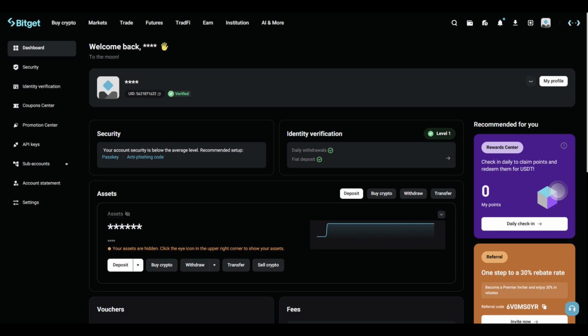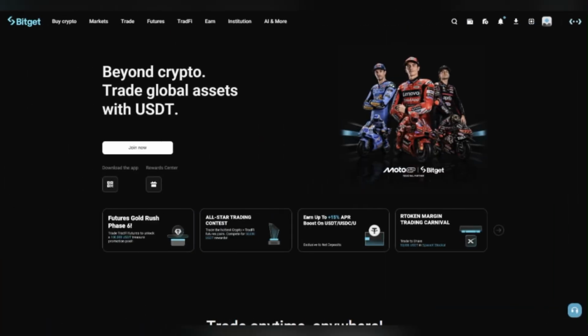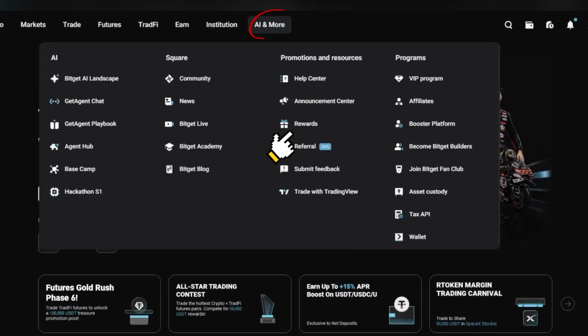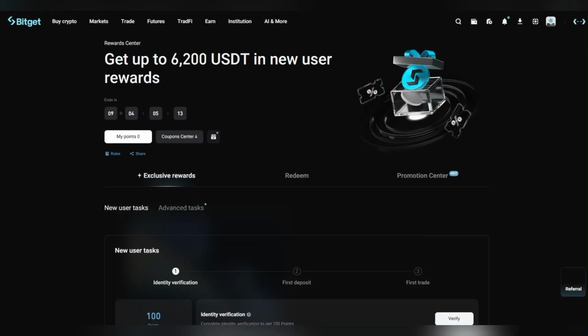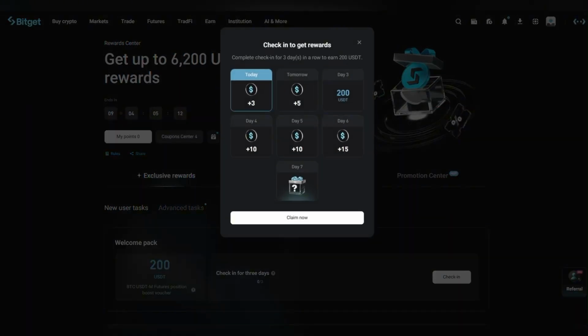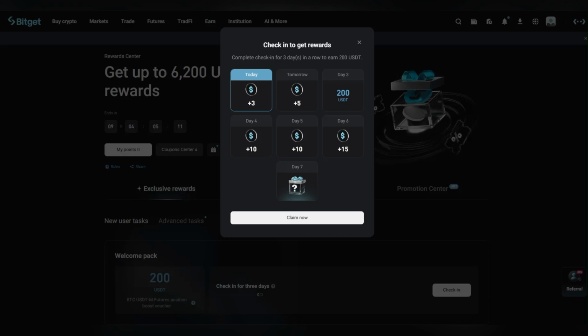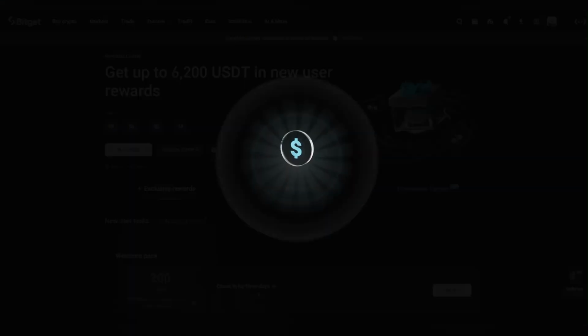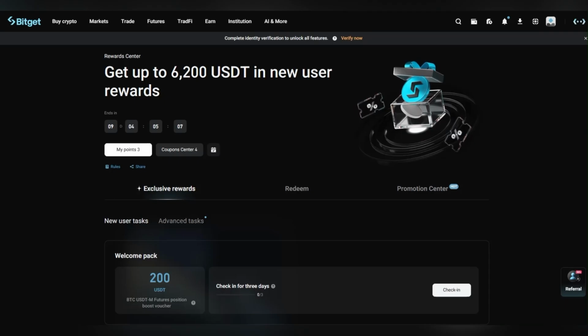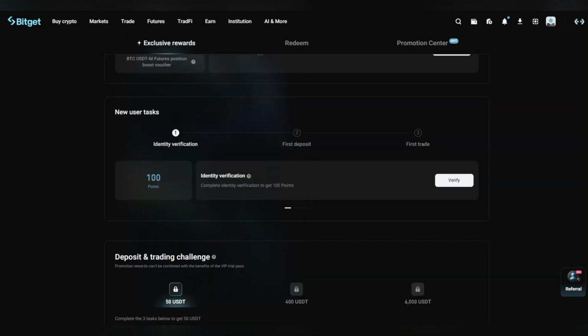So let's talk about the rewards for a moment. All the bonuses provided by the exchange can be found in the Rewards Hub. The first one you can grab is the daily check-in bonus. It will automatically pop up on the screen, but you need to check in for 7 consecutive days to grab all the rewards. The first actual welcome rewards unlock when you complete your first steps on the exchange: identity verification, depositing money, and making your first trade.